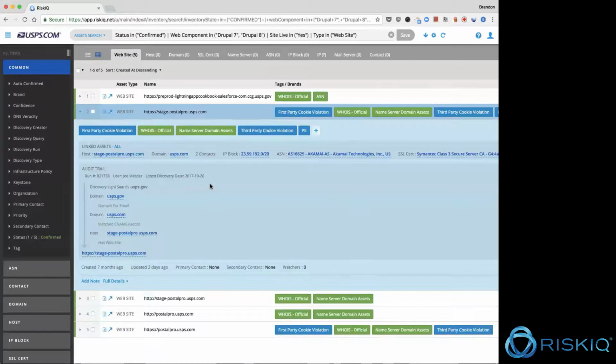What's nice about Digital Footprint and the inventory that we show here is that if this website was something that you weren't quite familiar with, or you weren't sure why it was being shown inside of your inventory, the audit trail here would give us some indication as to why it ended up inside our inventory. And so there was a discovery light search that was run against USPS.gov, which surfaced the USPS.gov domain. We then had another domain that matched a particular email for USPS.com, which then matched a CNAME record for this particular host, and then ultimately gave us this website. And so this website appears to be running either Drupal 7 or 8.